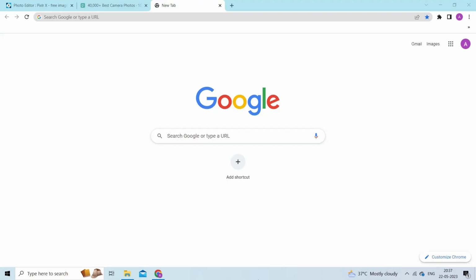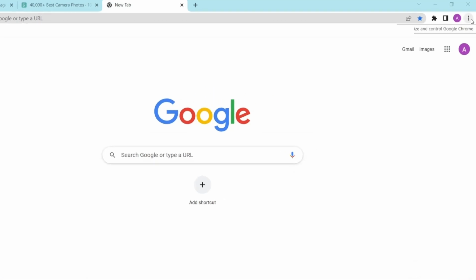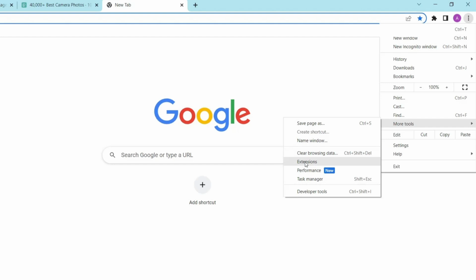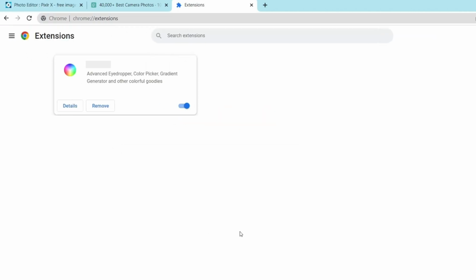Open Google Chrome. Click on the 3-dot menu icon in the top right corner of the browser window. From the drop-down menu, hover over More Tools, and then click on Extensions. In the Extensions tab, you'll see a list of installed extensions. To disable an extension, toggle off the switch next to it.